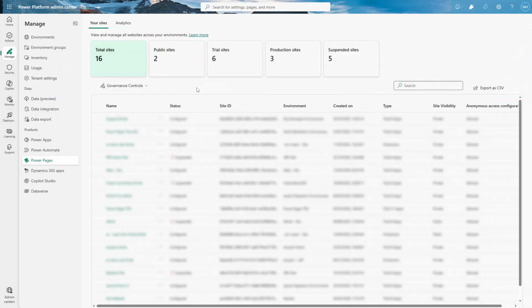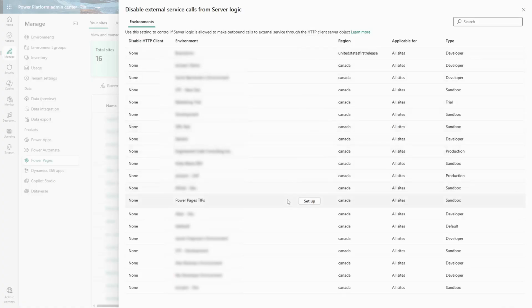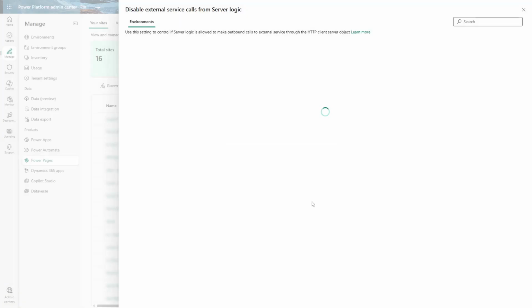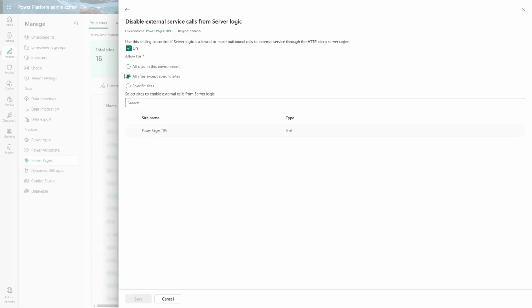On the Power Pages page within the Manage area of the Power Platform Admin Center, you'll find the Governance Controls dropdown. Here, click Disable External Service Calls from Server Logic. For each environment, you can define if server logic can make outbound calls to an external service on a per-site basis. By default, external calls are allowed. If this governance control is configured, you can choose to disable external calls for all sites in the environment, all sites except specific sites, or specific sites.